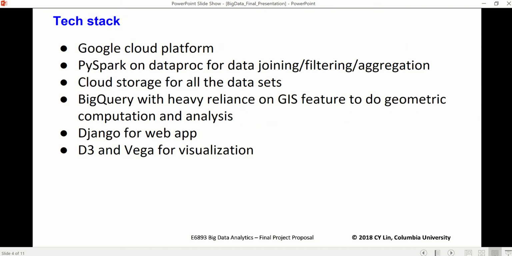Most of the tools we used in this project run on Google Cloud Platform. Specifically, for all the data joining, filtering, and aggregation, we use PySpark from Dataproc. All the data is hosted on Cloud Storage, from raw data to intermediary to the final results. In the second part of the project, we use BigQuery intensively, with a heavy reliance on GIS features to do geometric computation and analysis. The web app is built on Django and the visualization is done using D3 and Vega. Vega is the JS library that's built on top of D3, so it gives you a high level abstraction with some extra flexibility.